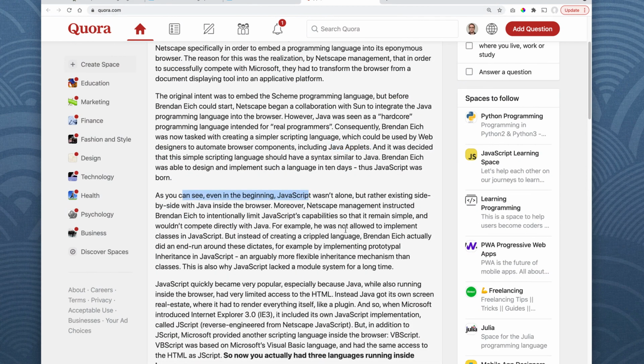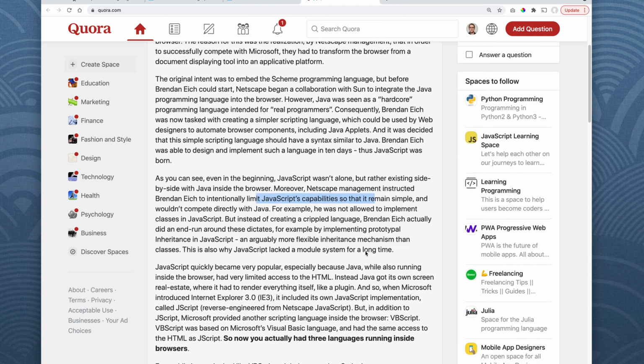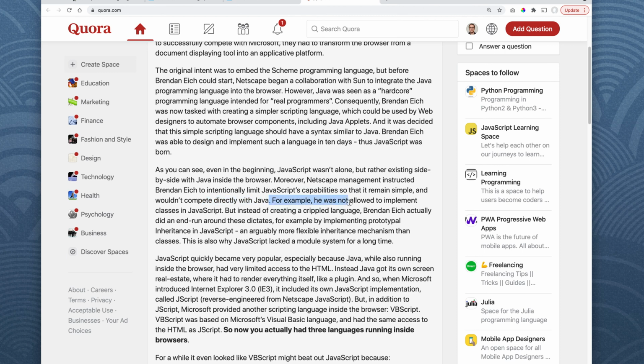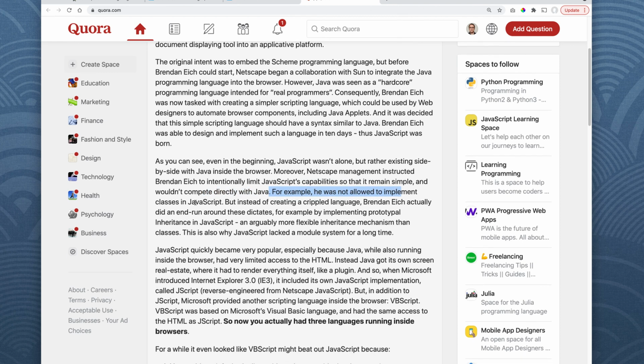As you can see, even in the beginning, JavaScript was not alone, but rather existing side by side with Java inside the browser. Moreover, Netscape management instructed Brendan to intentionally limit JavaScript's capabilities so that it remained simple and wouldn't compete with Java. For example, he was not allowed to implement classes in JavaScript, which they fixed in ES6 much later on in 2015. But instead of creating a crippled language, Brendan actually did an end run around these dictates, for example, by implementing prototypal inheritance in JavaScript. I talked about that in the past.